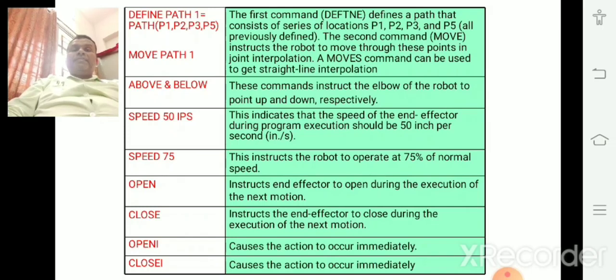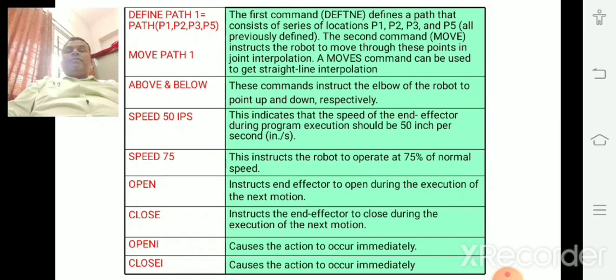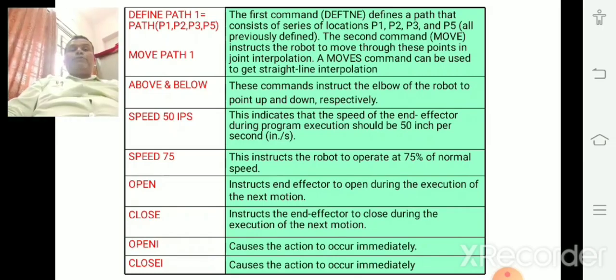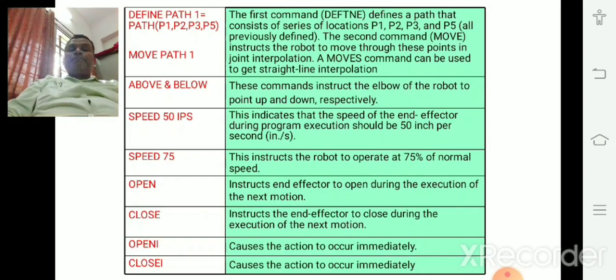DEFINE PATH 1. So you can also define the path 1, which includes the points P1, P2, P3, P4, P5, up to Pn. So you have to define the number of points which can be associated with the first path. Then ABOVE and BELOW: these keywords can be used to instruct the elbow of the robot to point up or down respectively.